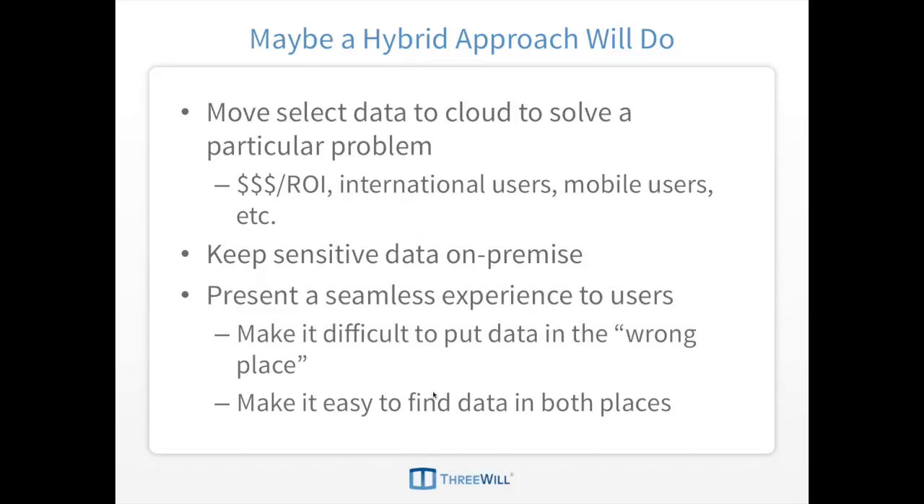And then if we're going to do some kind of hybrid approach, the biggest thing we want to do is make it seamless. We don't want our users having to wring their hands about what goes where. So either that means some education and some guidelines, or wherever possible, maybe even some software assistance that says, you put your stuff here and we're going to make sure that it gets to the right place.